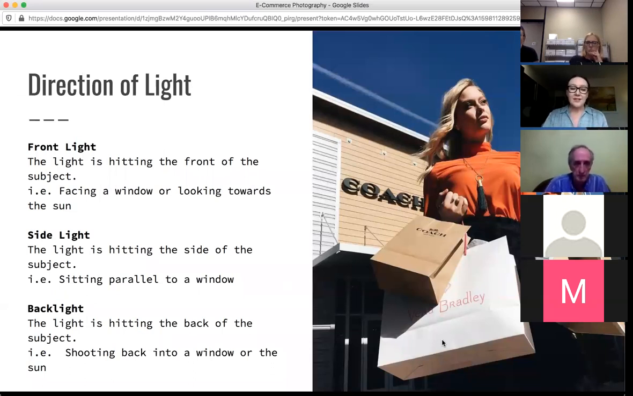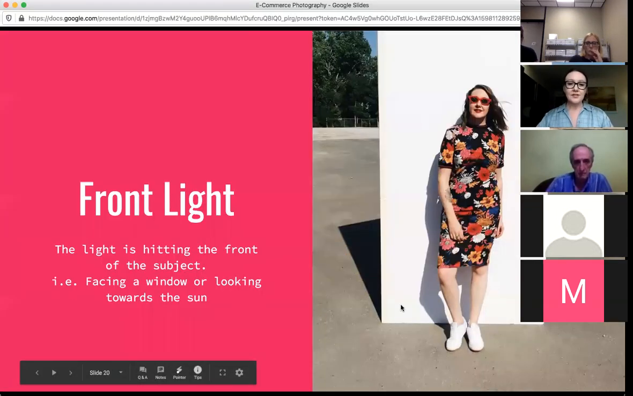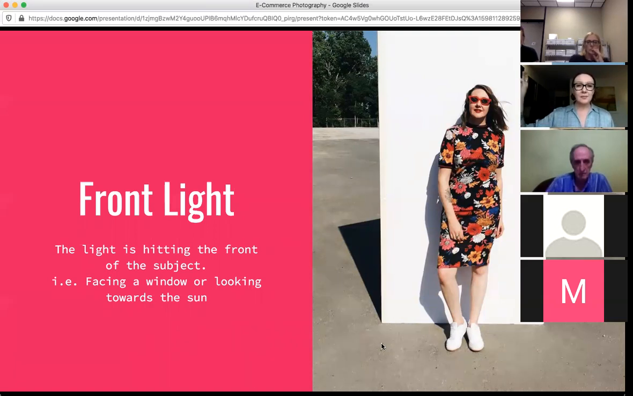And then backlight is obviously when the light is hitting the back of the subject. So if the subject is standing in front of the window and you are shooting towards the window, so the window's in the background, that's backlight. So front light, I am facing the sun, it's hitting my face right there, that's front light.